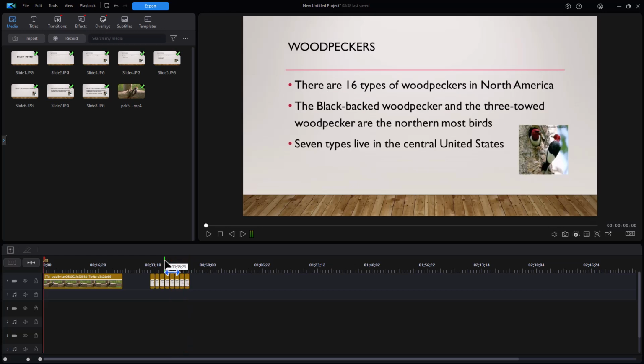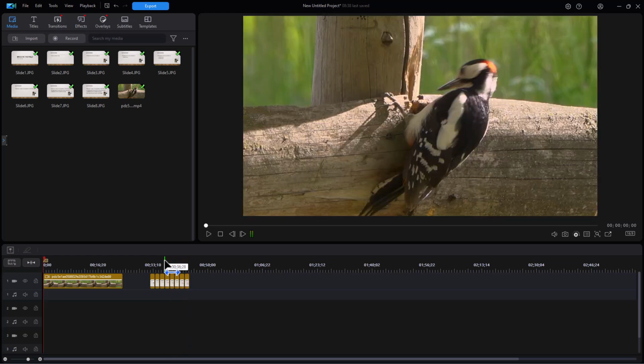So I hope you find this useful as you try to combine 2 very good tools to create a useful presentation in Cyberlink PowerDirector 365.